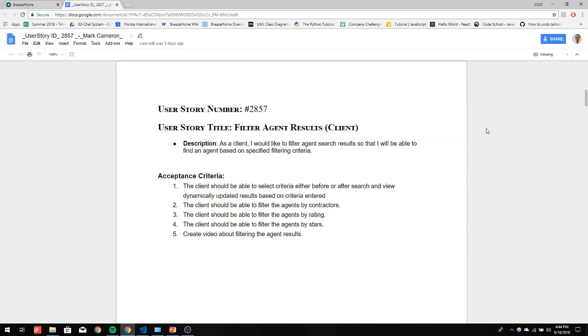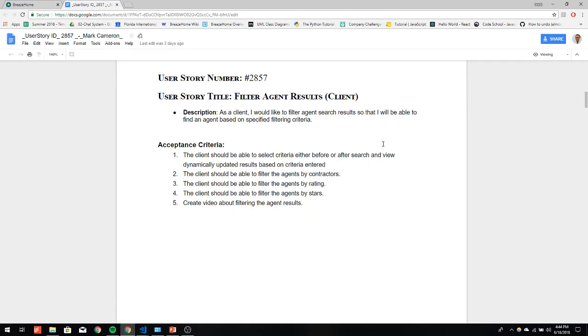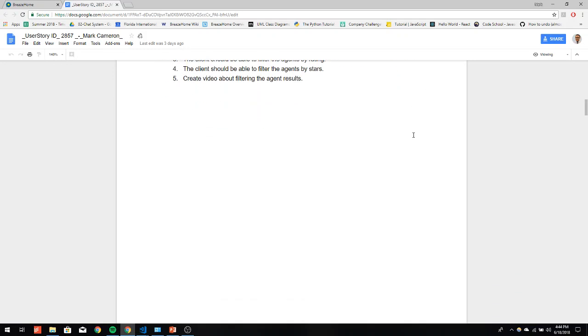The user story: As a client, I would like to filter agent results so that I will be able to find an agent based on specified filtering criteria. The acceptance criteria for this story will be the client being able to search and view the results dynamically based on the filters applied. Filters such as contractors, ratings, stars, as well as area of expertise.